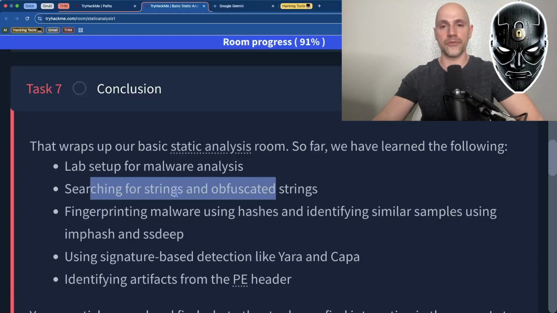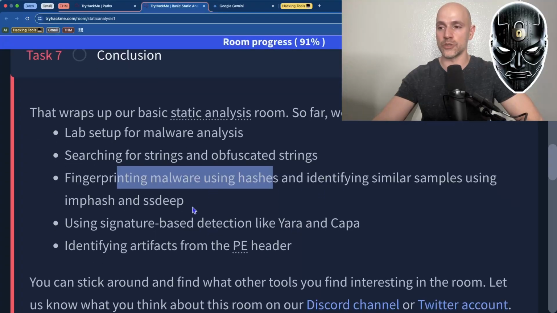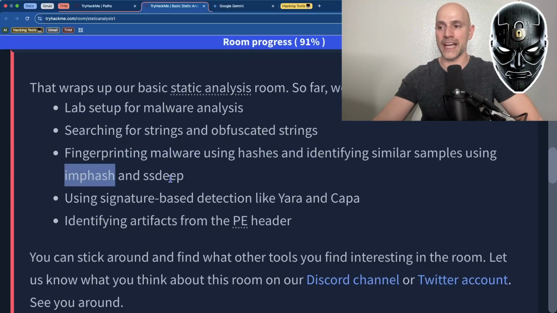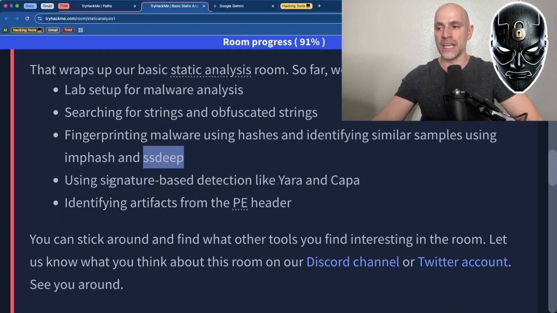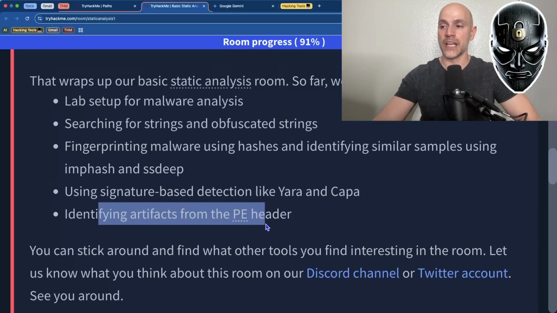Searching for strings and obfuscated strings is what we did. Fingerprinting malware using hashes and identifying similar samples with the imphash and ssdeep is also what we did. Signature-based detection with Capa, and then of course identifying artifacts from the PE header. We did all of these things using tools, right? We didn't run strings and then just look at all the strings that came out. We looked at string values inside of a tool, and that made it easier for us.